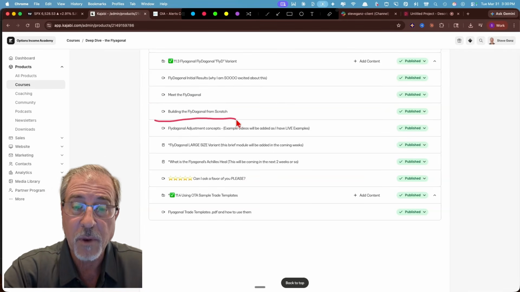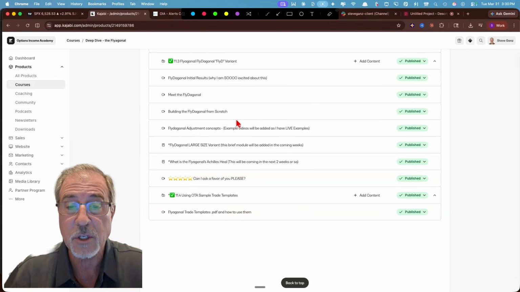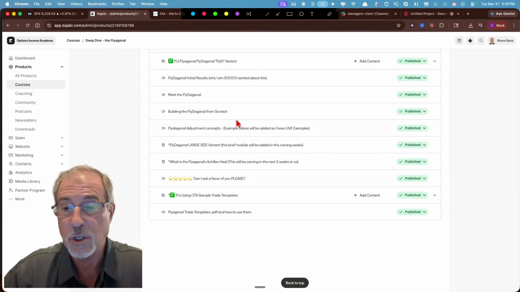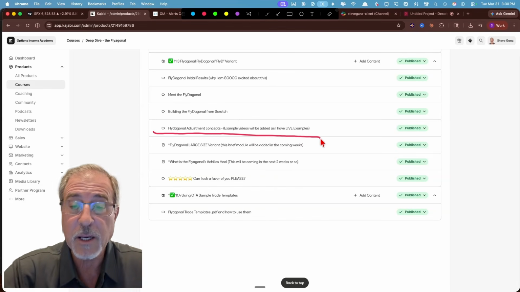And here we're going to do a deep dive on the construction from scratch. In other words, I'm going to open up Option Trader's Assistant. I'm going to go in there and show you the whole thing and how it's constructed. Then we're going to talk about adjustment concepts.